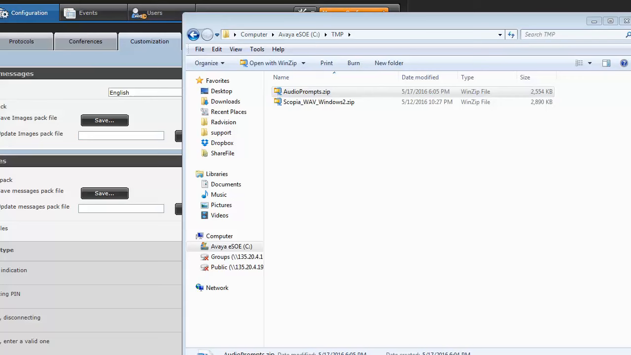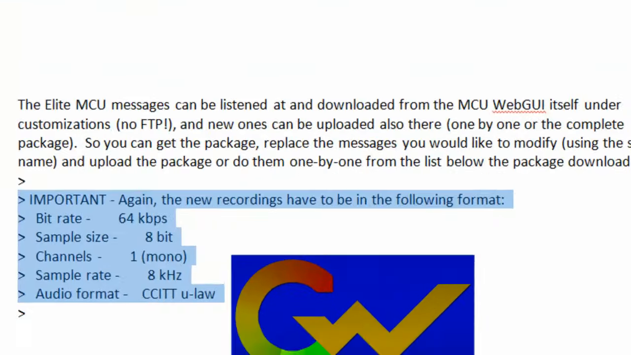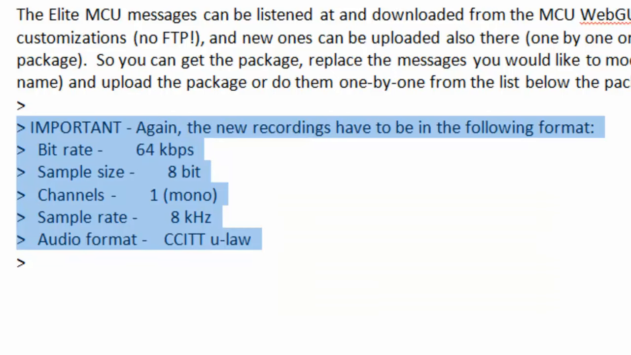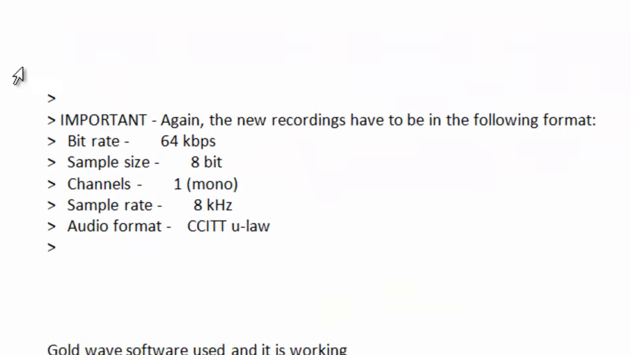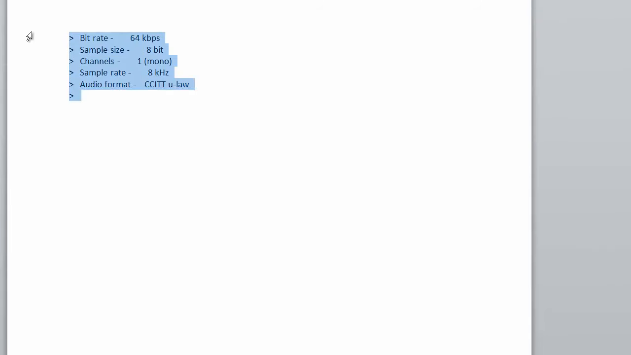To create the files, I have this third-party software. You can use whatever you want, but you need to follow the requirements. The format of the recording should be this one. Here's the format of the recording. Okay, bit rate 64 kilobits per second, sample size 8 bit, channels 1 channel in mono stereo, sample rate is 8 kilohertz, and audio format is CCITT U low.